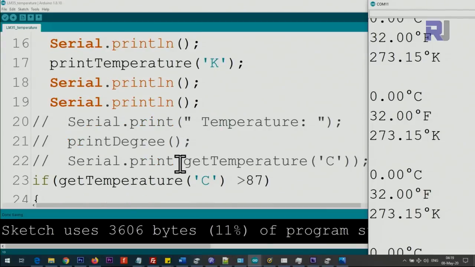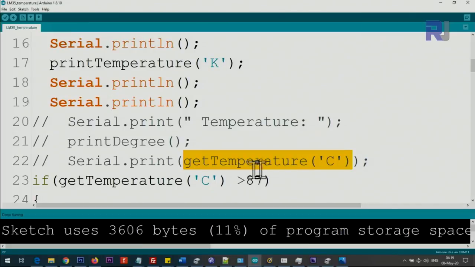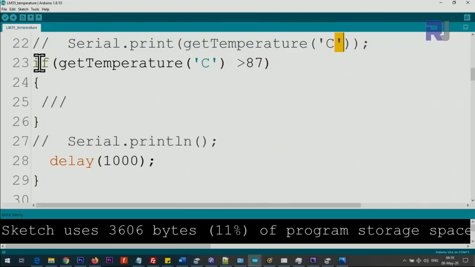But if you want to take that temperature and do something, this is the temperature. So you use getTemperature instead of print, and the same way put a single quote C, or F for Fahrenheit, or K for Kelvin. And here is an example: if (getTemperature('C') > 87), this is getting the temperature in Celsius.